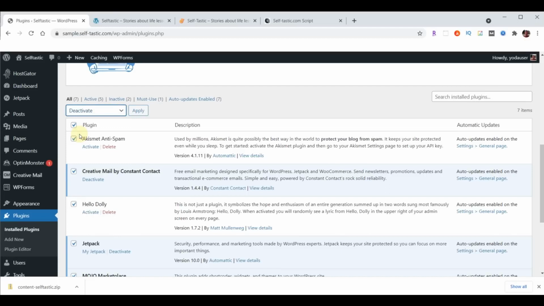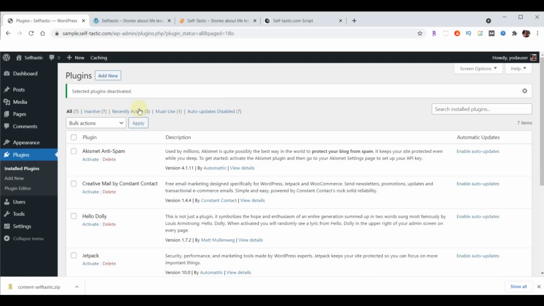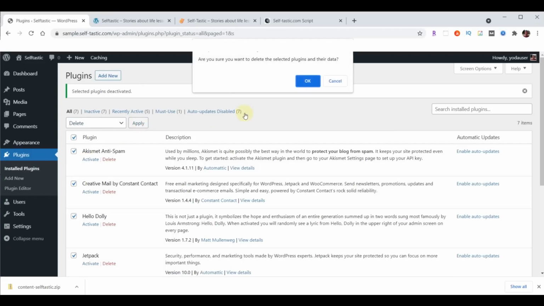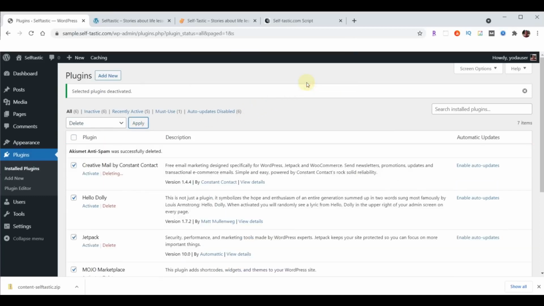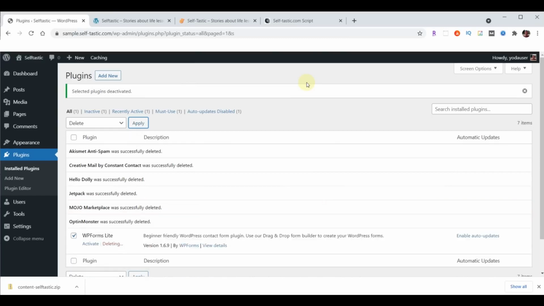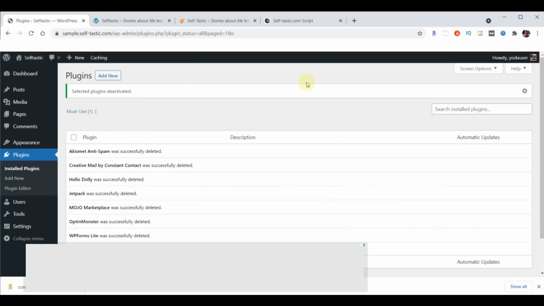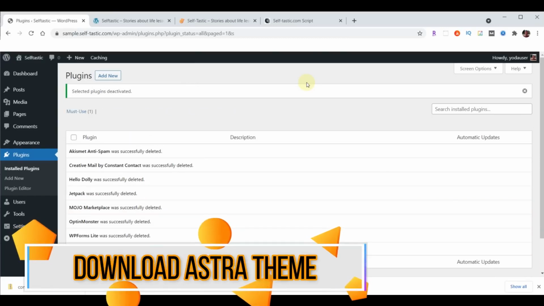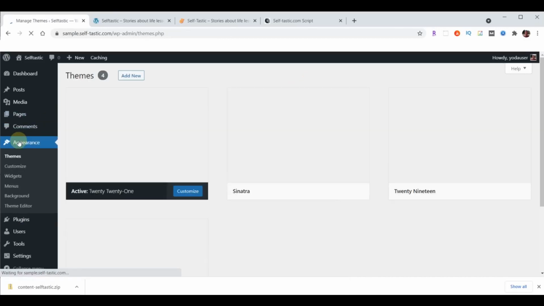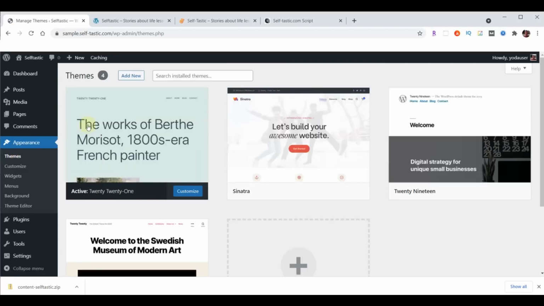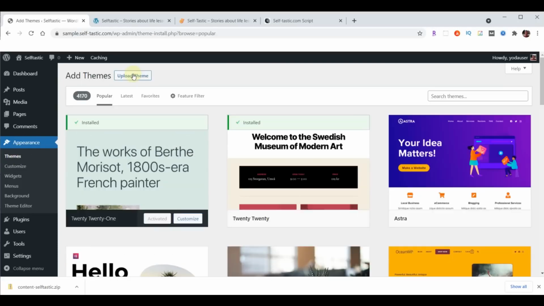So we'll choose Deactivate, Apply. Now I can choose Plugin again, so it selects them all. Bulk Actions, Delete, Apply. OK, because yes, we want to delete them. And this will remove all the pre-installed plugins. Now we want to add the theme that we're going to use for Bethany's website. So we're going to go to Appearance, Themes, choose Add New, and we're ready to upload a theme.